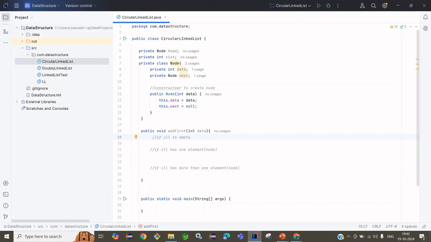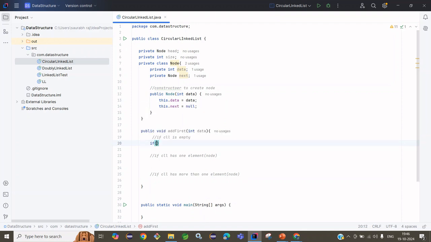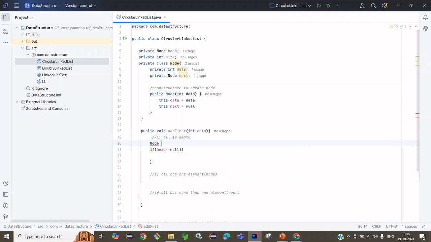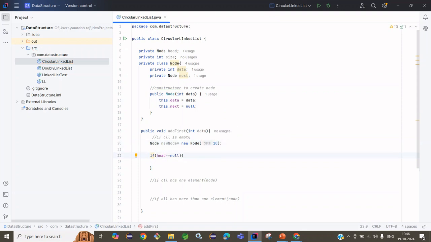If you're adding at the first position and the CLL is empty, how can you identify that? If head is equal to null, nothing is pointing to head, which means it is empty. In this scenario, firstly we have to create one node. So Node newNode equals new Node with value 10. Now we have created it, and that node will be used in every scenario.